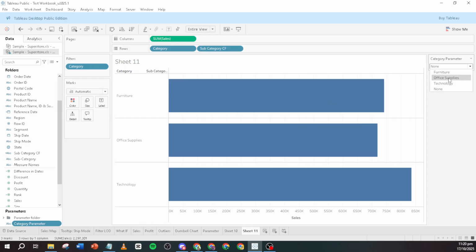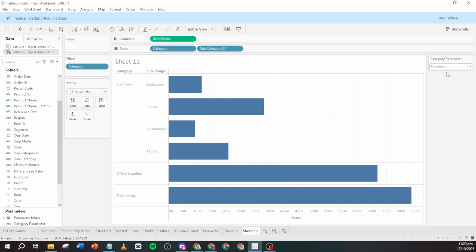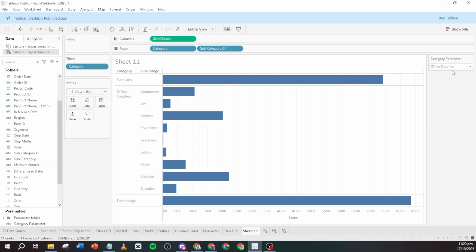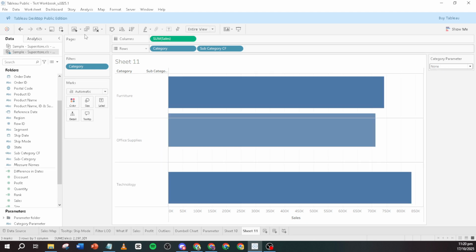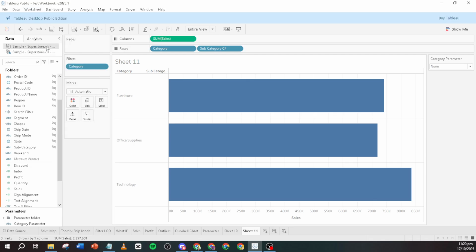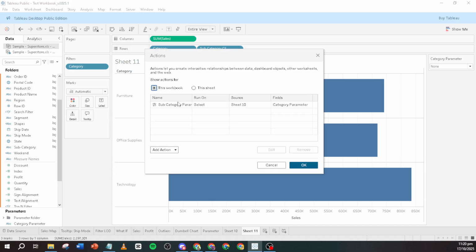Click Add Action, then choose Change Parameter. Name your action wisely, and in the Source Sheet drop-down, select your current working sheet to ensure the action is linked. For Run Action On, choose Select. This setting means the action will fire whenever you click on a value in the dashboard. Proceed by setting the target parameter and source field, ensuring they correspond to the fields you've been working with. Finally, under Set Value To, type None and click OK.